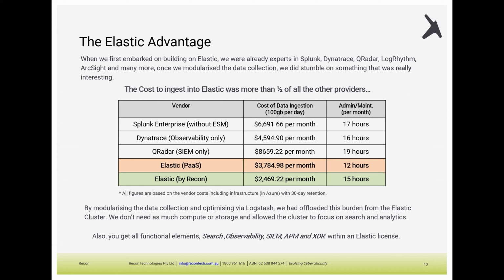But it's not just about the cost. It's also about efficiency. Elastic requires fewer admin hours per month, meaning your team spends less time maintaining the system and more time acting on insights. These savings are possible because of Recon's modular data collection approach. By using OTel and Logstash, we offload processing from the Elastic cluster, reducing compute and storage needs.